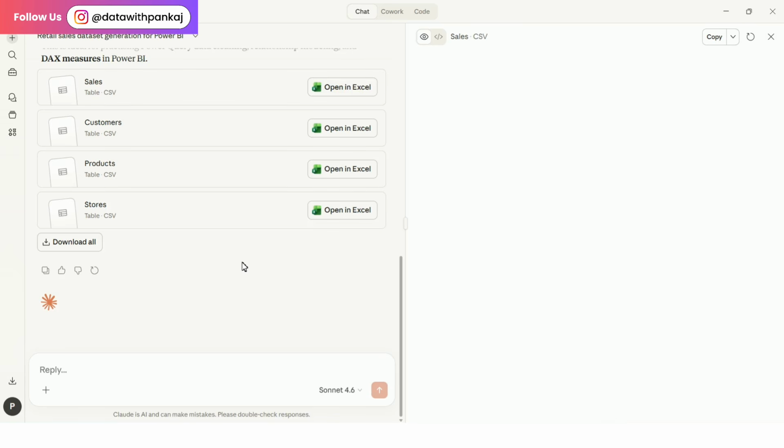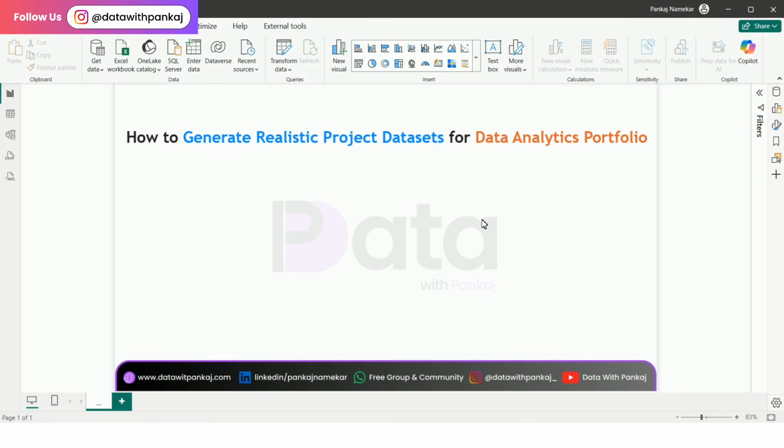and I'm using the paid version, but with the free version you can also have limited interaction. Okay, you can easily generate the data set; around 15 to 20 interactions are free within 24 hours, but with Pro you can have continuous interaction with Claude AI Desktop. So we have seen one way how to generate a realistic data set using Claude AI Desktop.